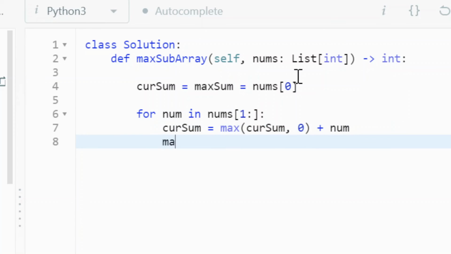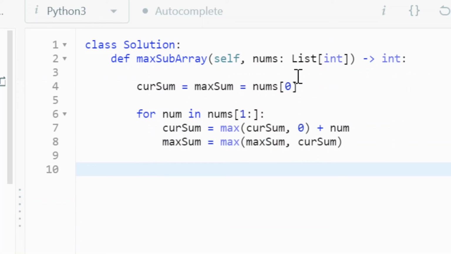And then we're going to have the max sum. And that's just going to be the max of the max sum and the current sum that we just calculated. And then we just return the max sum.